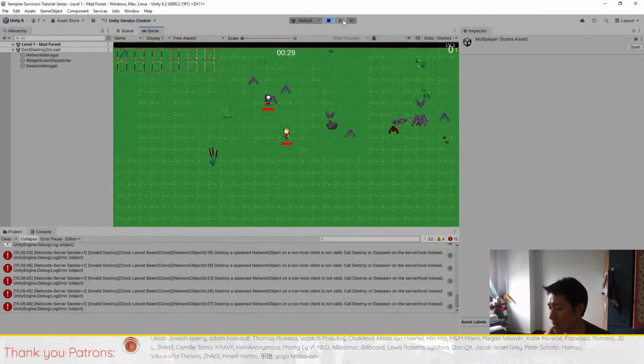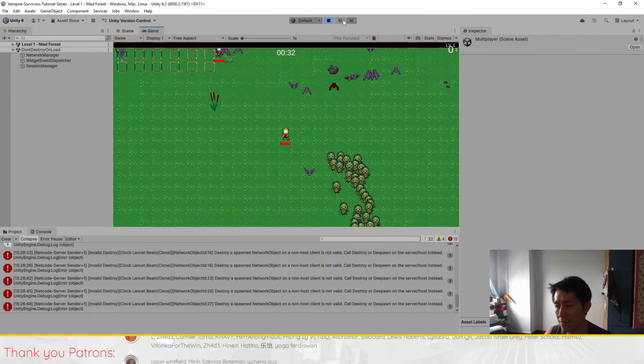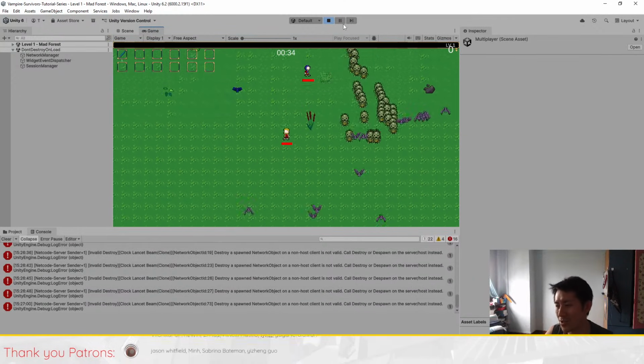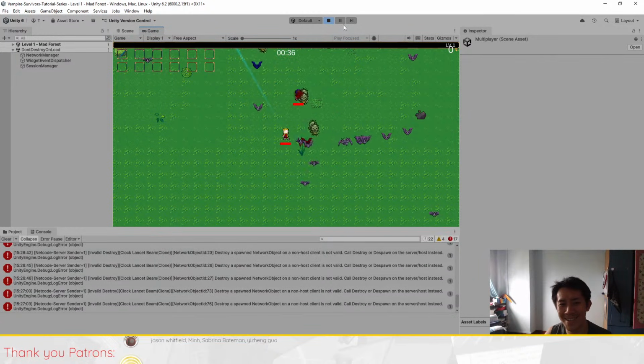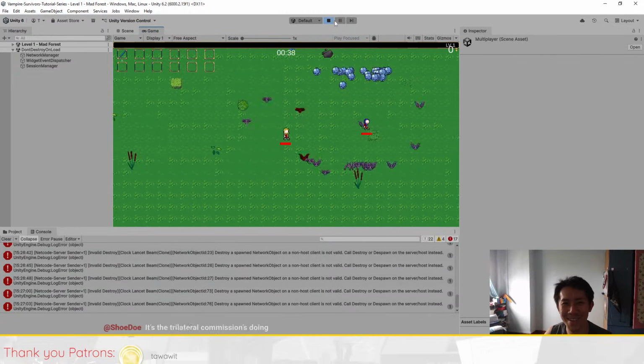Trying to see whether I'm looking at my other screen to see if the projectiles are synchronizing. Enemies are synchronizing, which is great. At least there's some progress today.